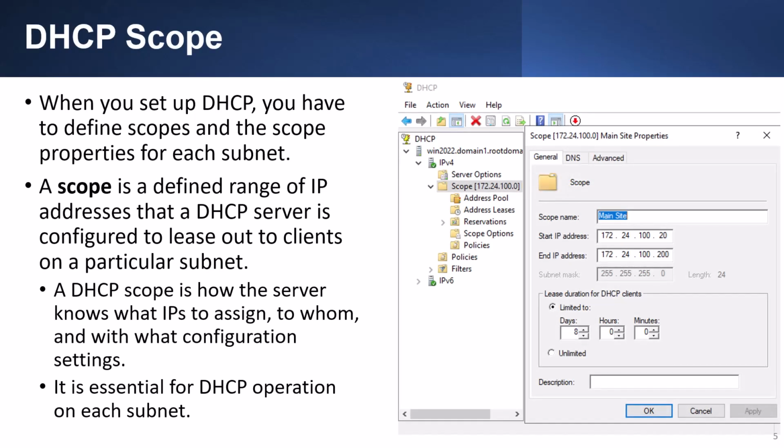When you set up DHCP, you have to define scopes and the scope properties for each subnet. A scope is a defined range of IP addresses that a DHCP server is configured to lease out to clients on a particular subnet. A DHCP scope is how the server knows what IPs to assign, to whom, and with what configuration settings. It's essential for DHCP operation on each subnet.